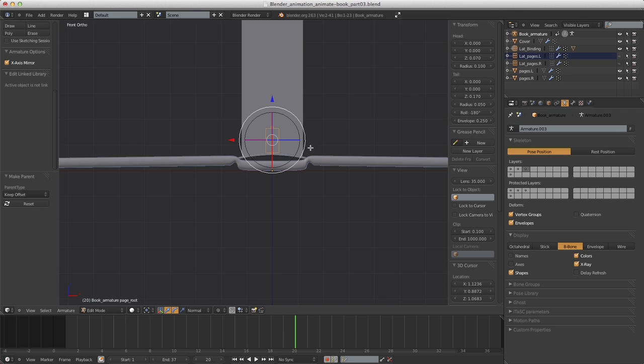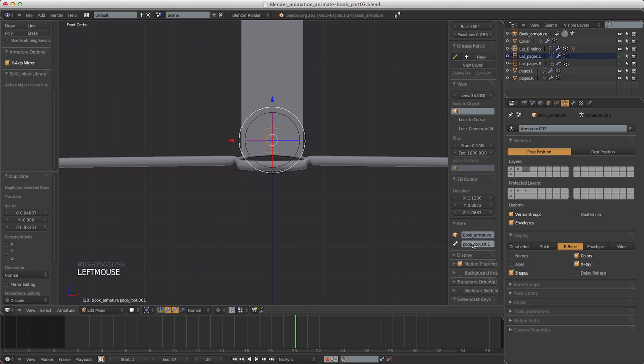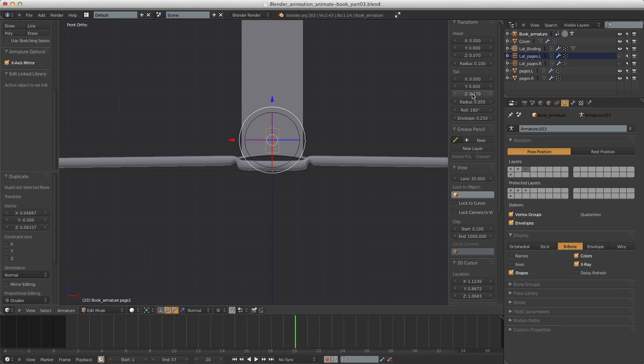I'm going to duplicate the page root to create page 1, which is going to be the bone that's going to drive the rotation of page 1. For this one, the position on the tail is going to be 1.6. And just make sure that the roll is 180. You don't have to do anything, but just check. For page root, it has to be minus 180, and for page 1, 180. So just check that to make sure that everything is fine.